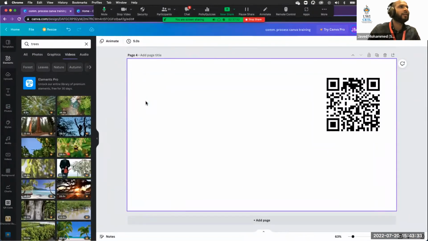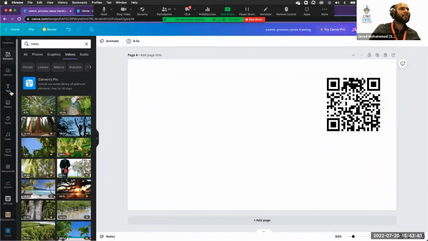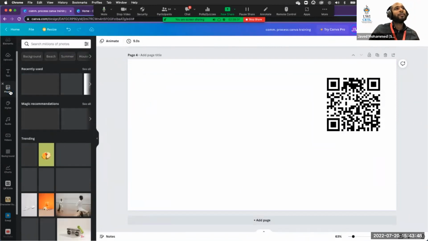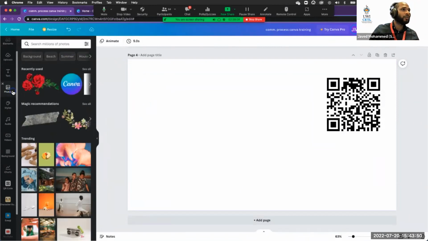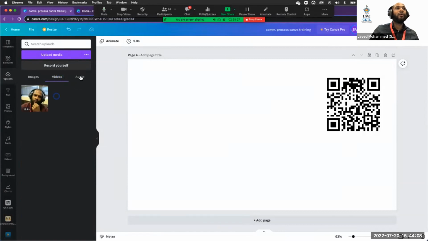Good, so we are in Canva again. But yes, we will look at creating the videos later on. You will get that in your inbox sometime. So we can add photos. Somebody did ask in the chat if we can upload photos. Yes, you can upload photos. To do that, you click on the upload option, and if you have already uploaded images, videos, or audio.